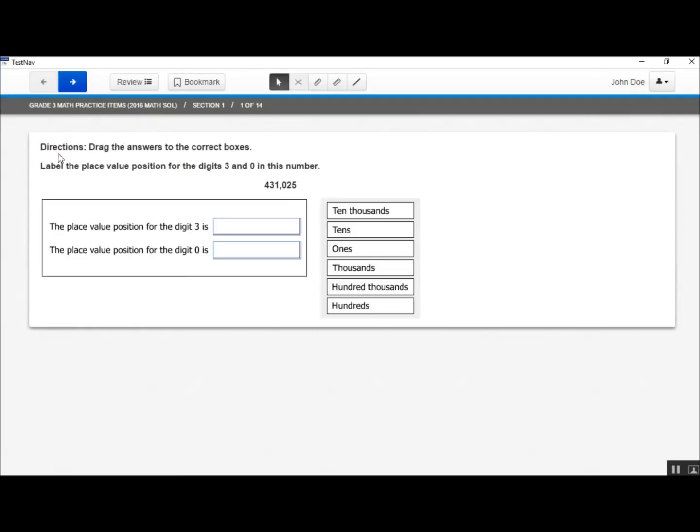So I'm going to start always reading the directions. I like to read the directions at least 2 or at least 3 times. It's so important to know what the question is asking. If you don't know what the question is asking, you're not going to answer it correctly. So I'm going to read my directions, maybe to myself, so I don't distract others. Drag the answer to the correct boxes. Okay, so this is a drag and drop type of question.